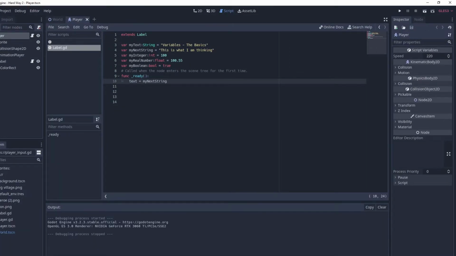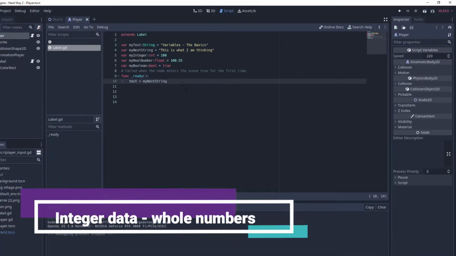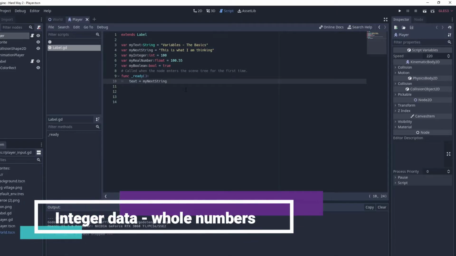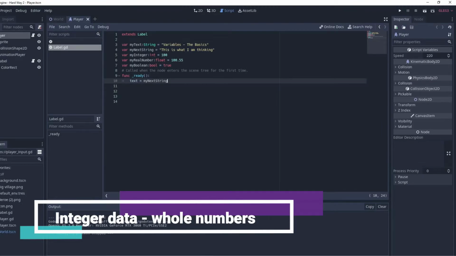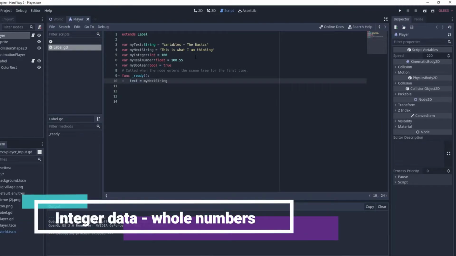The next type of data is integer data. Now, integers are whole numbers. So they have no fractional or decimal part. Their data type is called int, and you store a whole number in them.